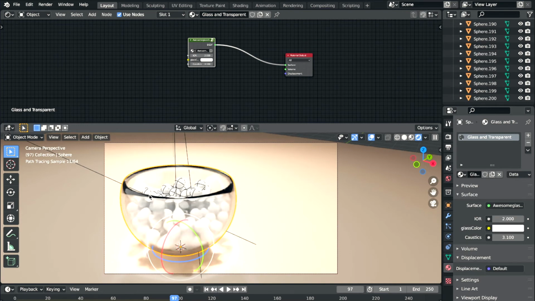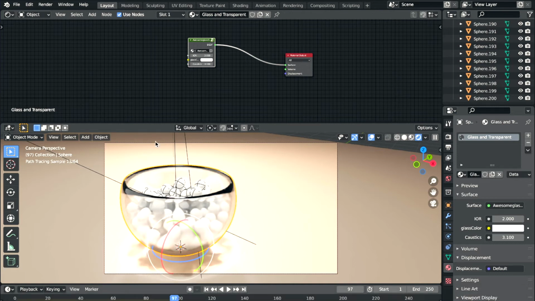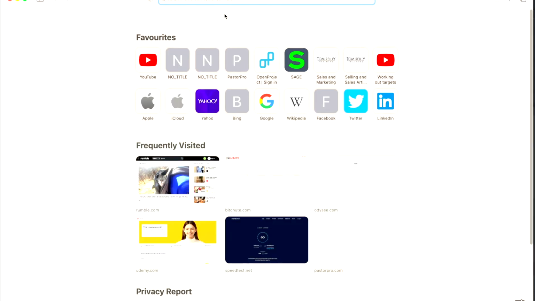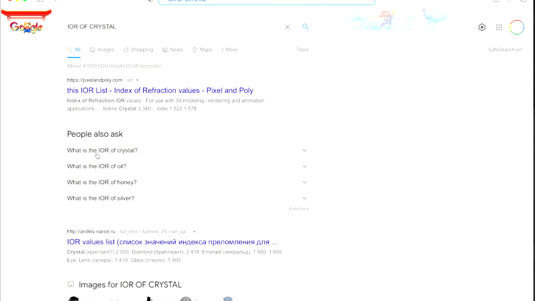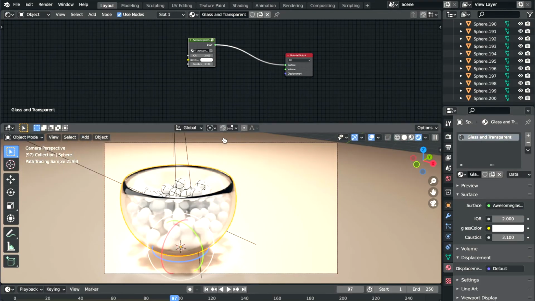Okay, I've done that on purpose. I'm going to open Safari because I don't think I've got anything personal open here. And if I ask, now do you guys remember what it's called? IOR, index of refraction of crystal. See, you can actually Google this, it's quite nice. What is the IOR of crystal? Crystal is 2. IOR value of 2. Great stuff. Let's go back.